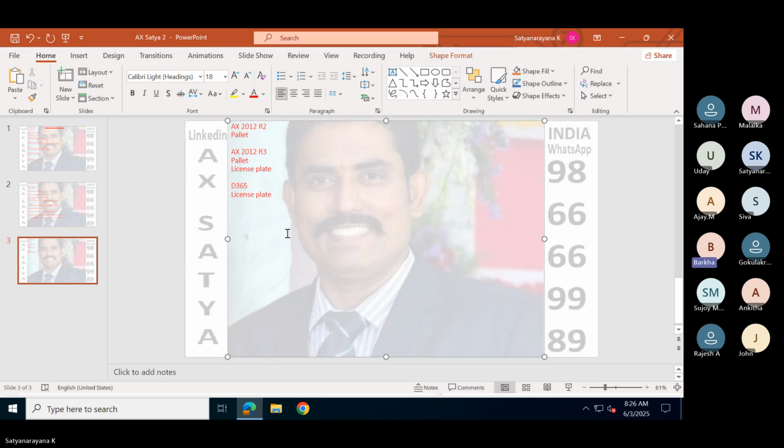Okay, sir. But Satya, there is a pallet ID as well. Pallet ID is removed now. That's what I'm saying. In AX 2012 R2 you will find pallet ID. In AX 2012 R3 you will find pallet ID and license plate. In D365 pallet ID is deprecated and license plate is introduced. I will give a detailed explanation in the training session. These are the 3 different versions.